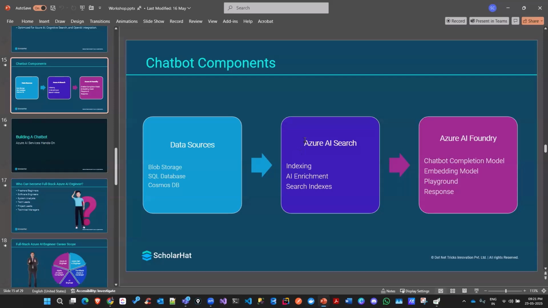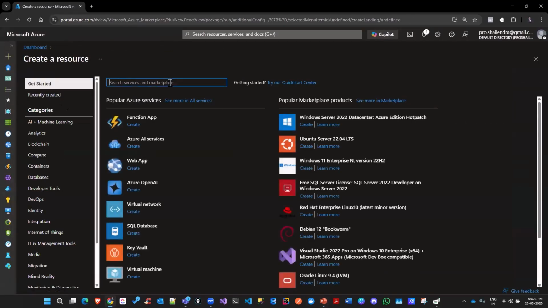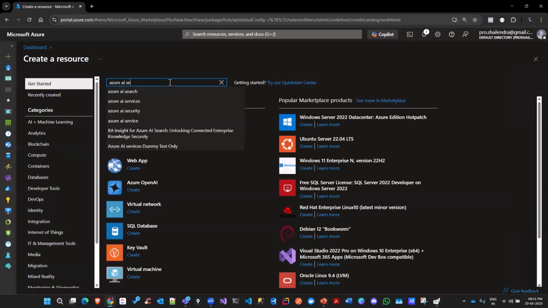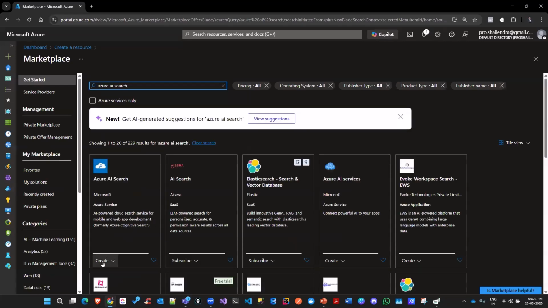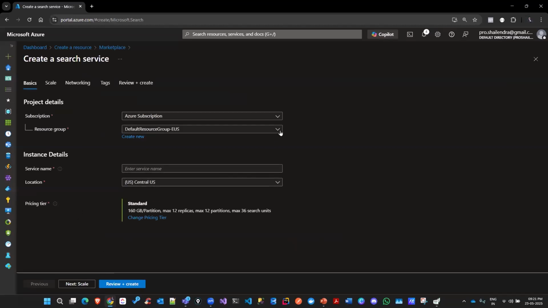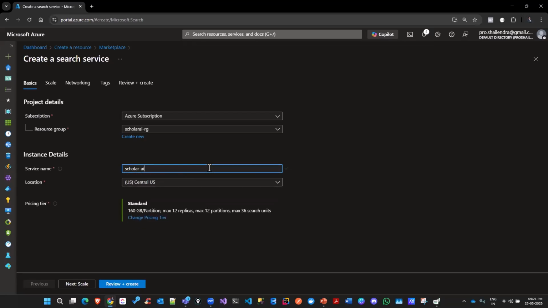Now the second thing is we have to create an Azure AI search service. So here I'm going to create one more service, the Azure AI search service. Because we are going to create a chatbot, I'm going to pick my resource group and define my service name. It would be, let's say, Scholar AI, then search. We can use the region as, let's say, East US.